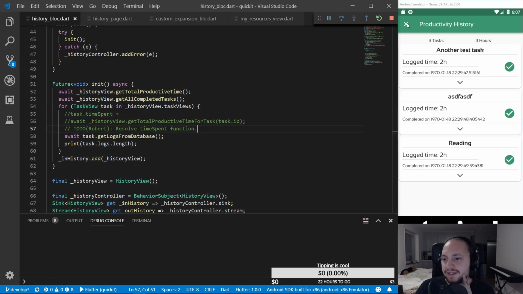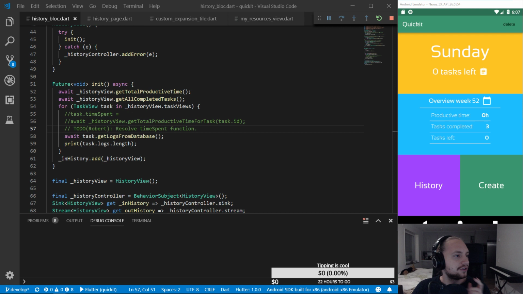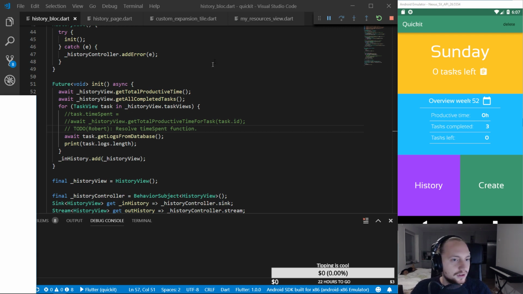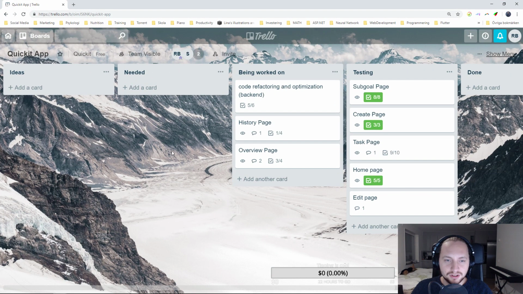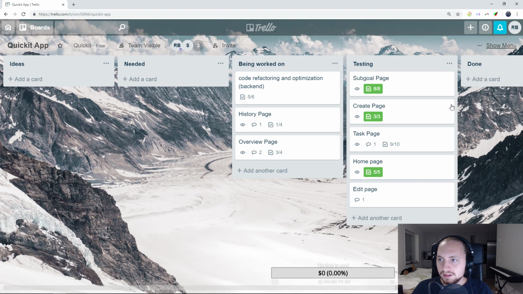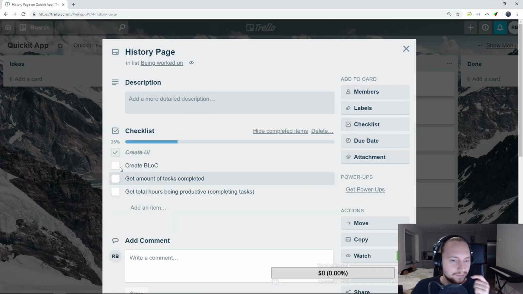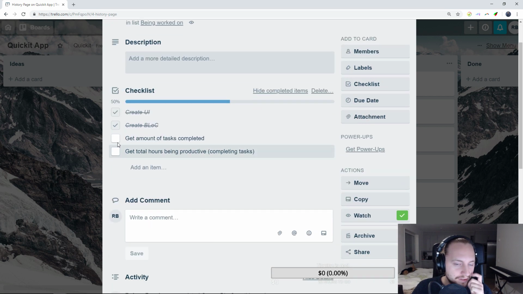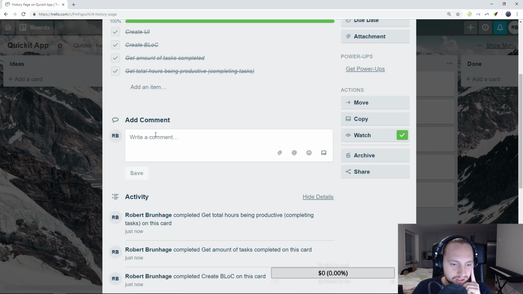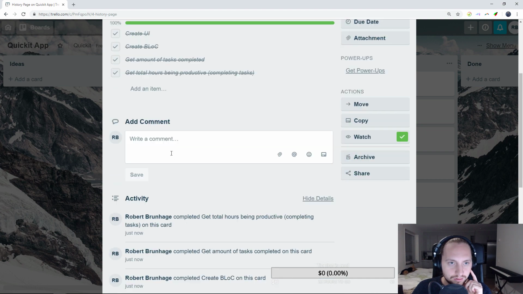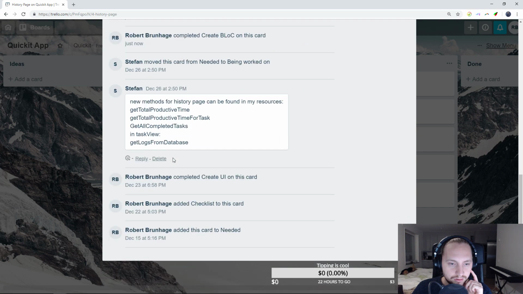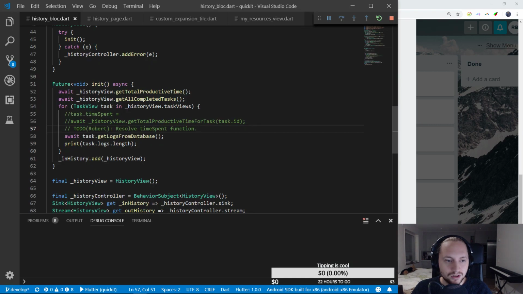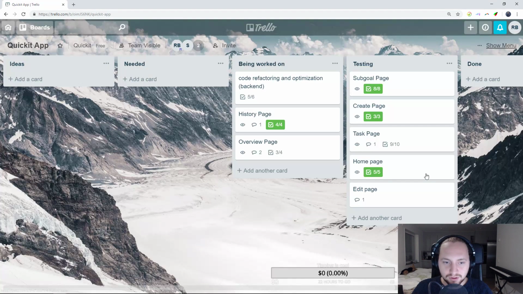So let's see what we have more. I usually go to Trello. It's the easy way for me to, oh, this was really, really bright. Okay, so we have the history page. We have created the block. We have got amount of tasks completed. And we have a bug, which is, let's see which one it was. It was the get total productive time for a task.